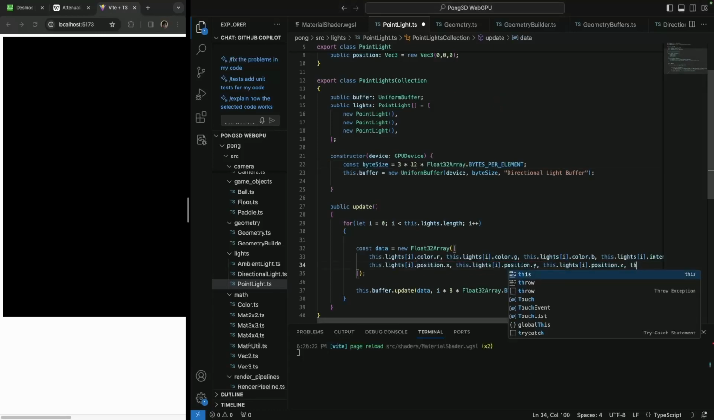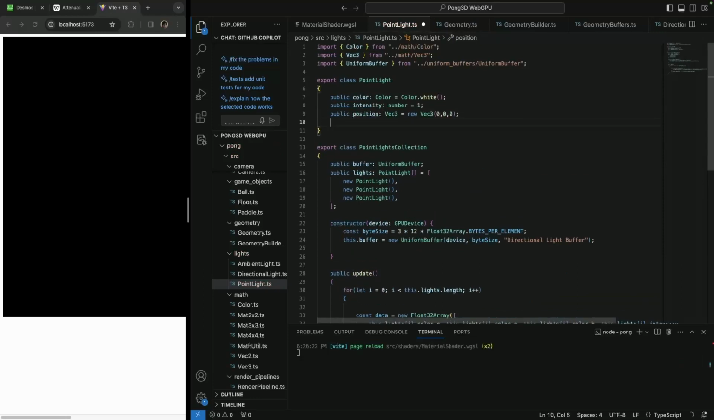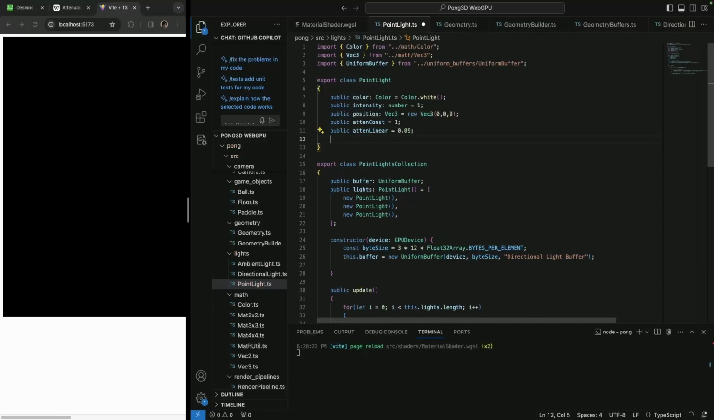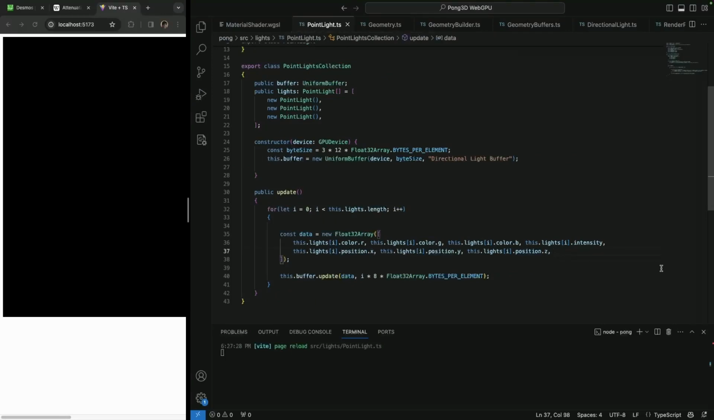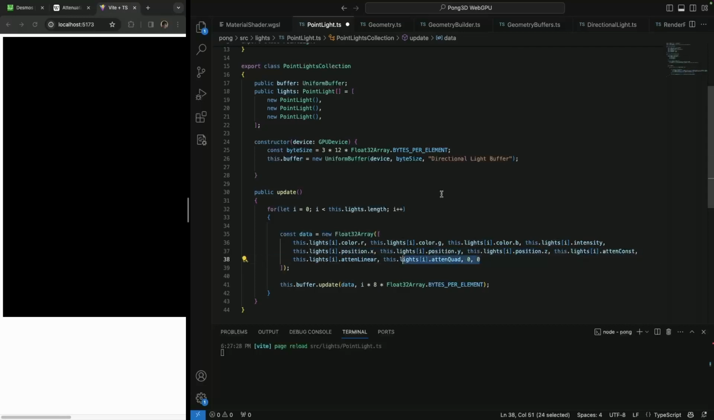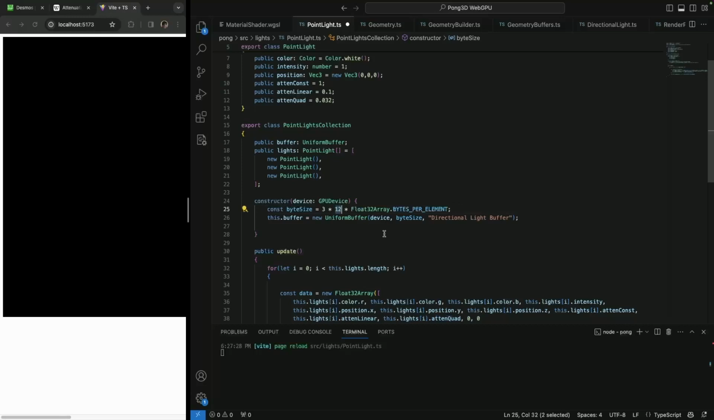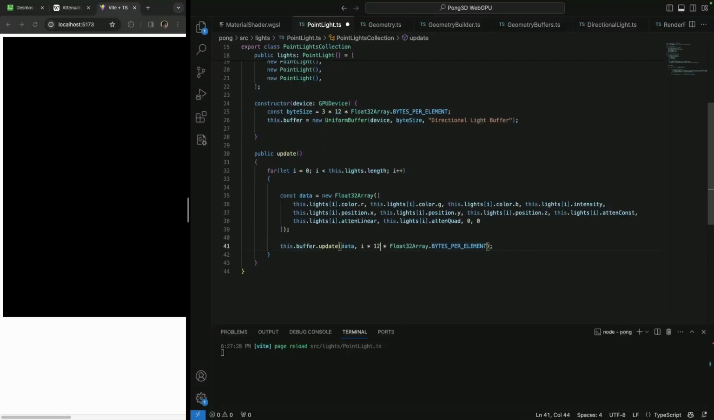Let's do that. Here I just need to model it. Then constant is 1, which is fine. Linear is fine, quadratic is fine as well. We can just move this to 0.1. Those are good suggestions, nice values. And then here we're just going to say this lights i constant, attenuation linear, and the last 2 bytes are not important, so they can remain 0 and 0, and then paste just linear, quadratic, and that's it. So we had to extend here, and we have to extend here as well.